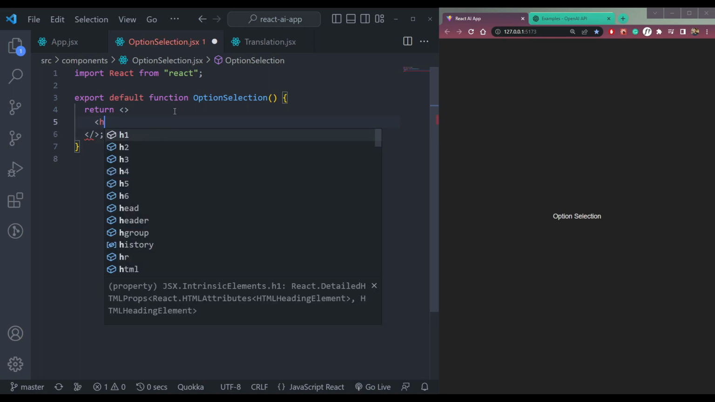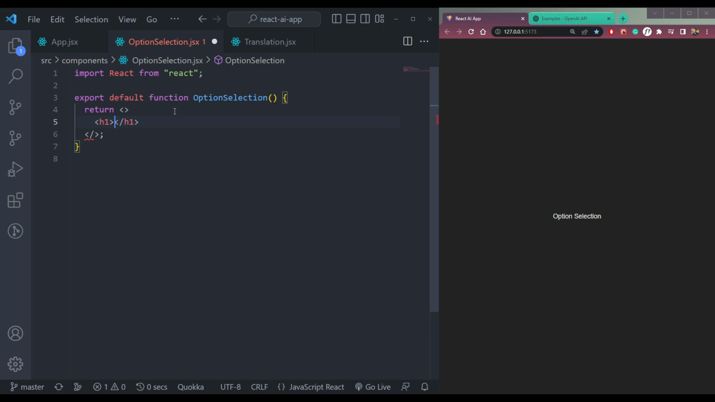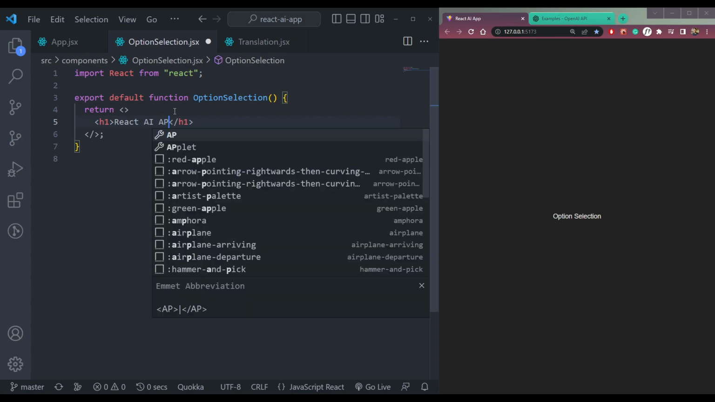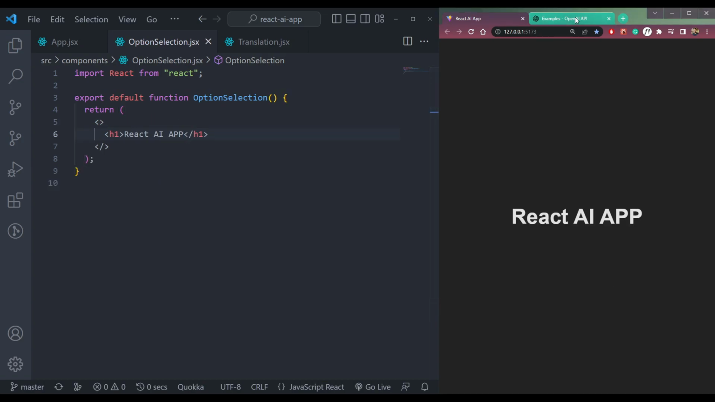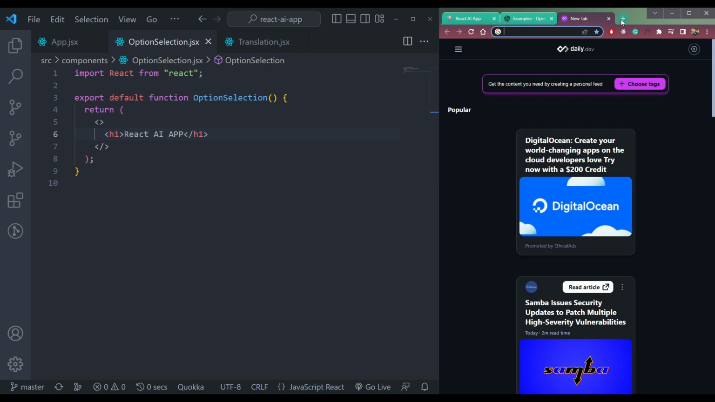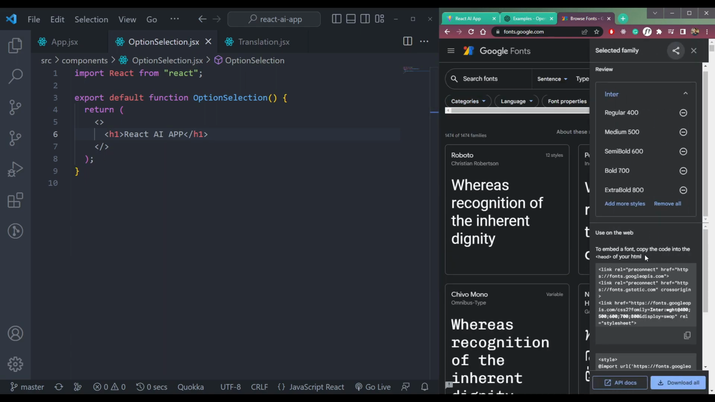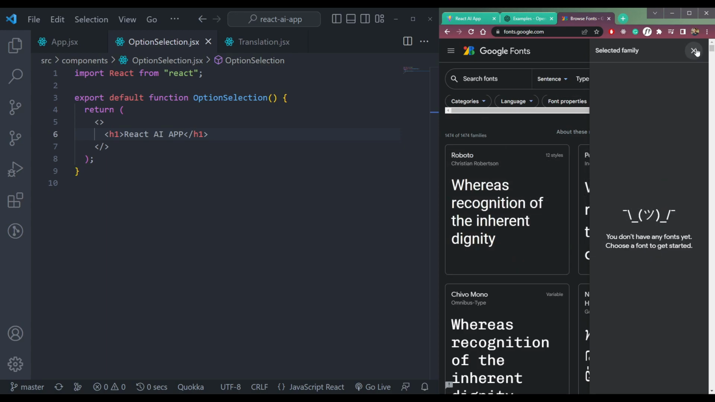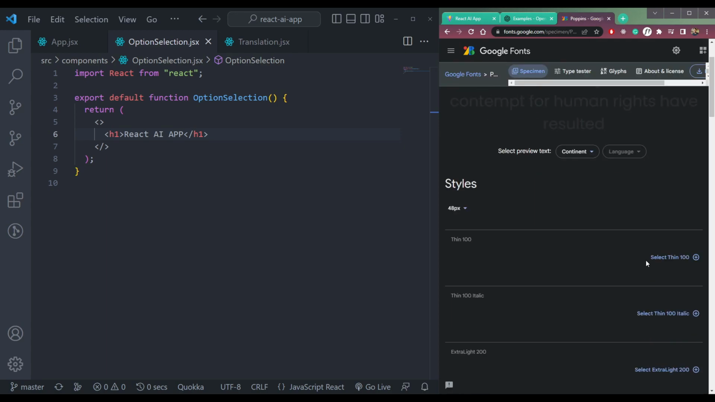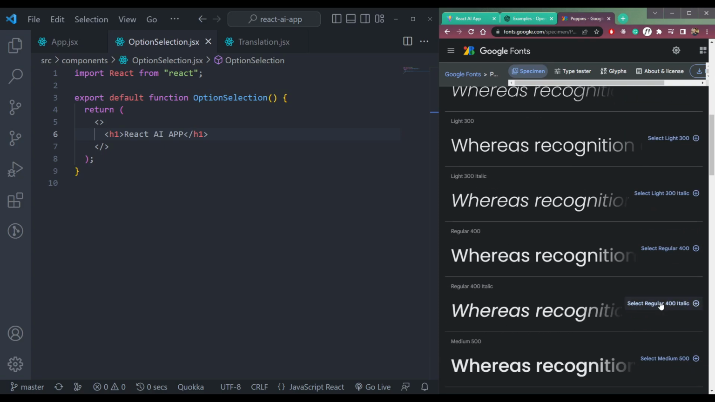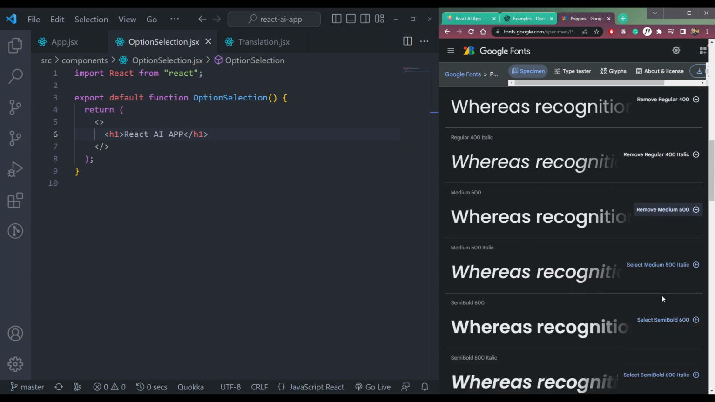Inside, let's make an h1 tag for the heading, which says React AI app in bold letters. If you want to get some fonts, just head over to fonts.google.com and get some fonts from here. Just paste this inside your CSS. So let me just remove all. Let me select Poppins because it's my favorite font. So we can select regular 400, italic, simple font, medium 500, and that's all.